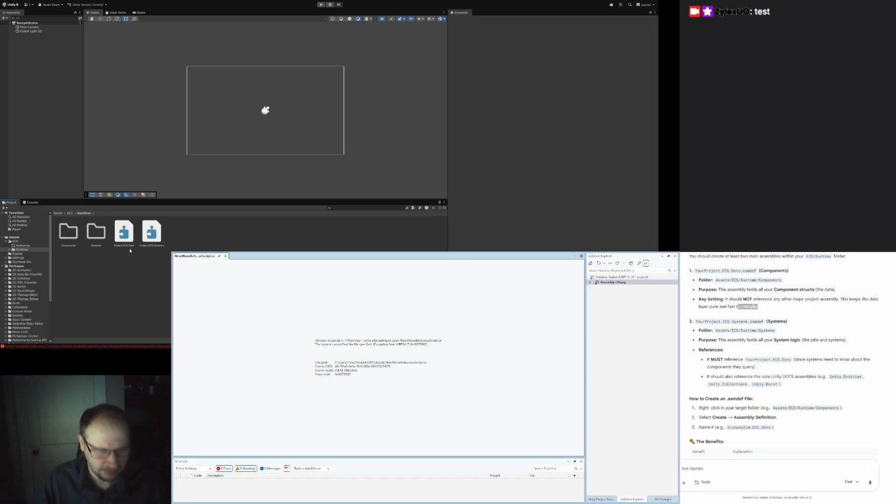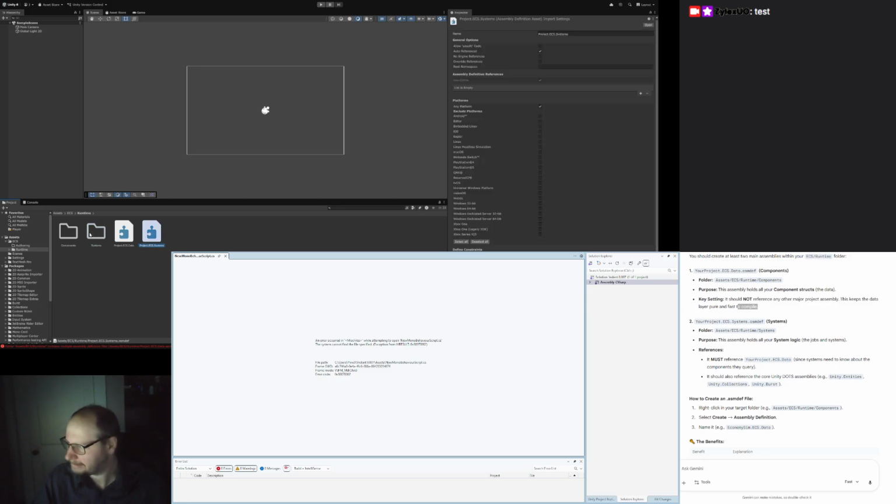Okay, so does that mean I put the ECS systems in there? But wouldn't this then be called project.ecs.runtime.systems? If we're following this naming convention, if I put this in the systems folder, shouldn't it be called ecs.runtime.systems? I probably should ask the AI that.